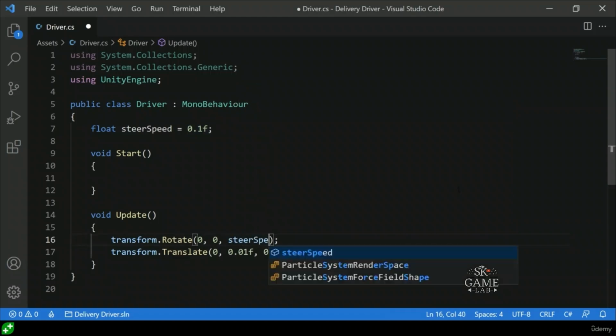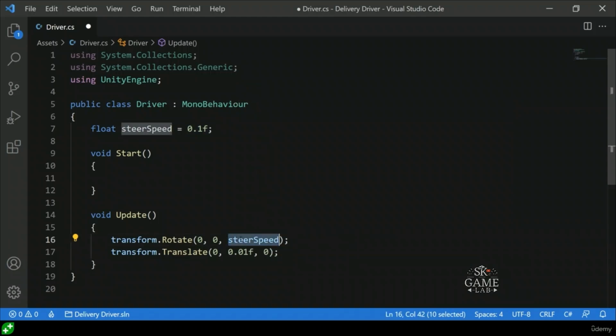Type in steer speed. And just to reiterate, the reason we're doing this and not leaving that number in there is because we want to change steer speed based upon things that happen in our game. So sometimes steer speed will be 0.1f, sometimes it'll be 0, sometimes it will be 1, for example. So we need to be able to change this, which we'll do in upcoming lectures. But if we just have a hard-coded number in there, we can't change it on the fly now, can we?